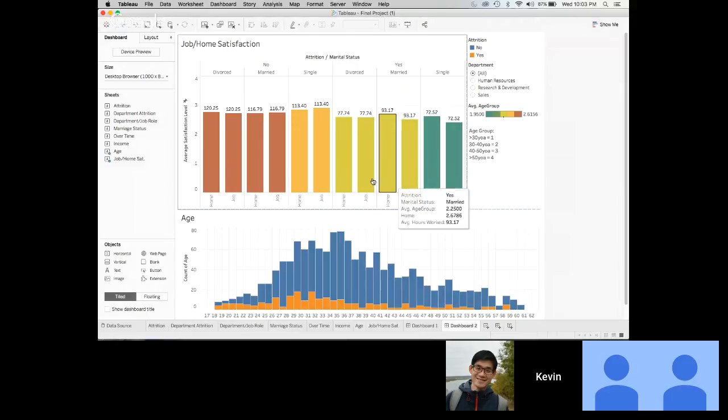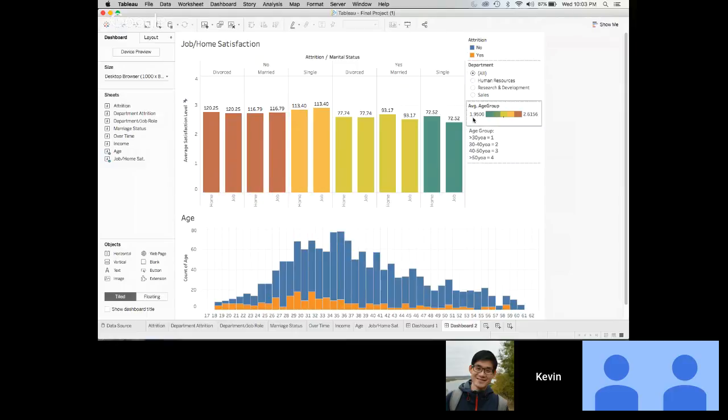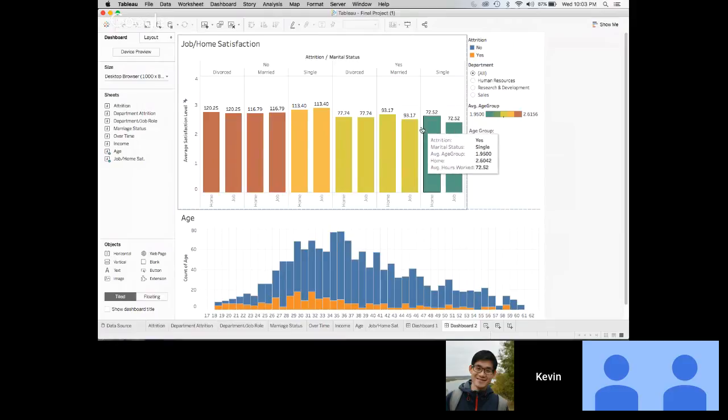And you'll typically see that there are younger employees that are leaving the company with higher attrition rates, whereas they're not leaving over here. You can also see with the number of hours worked per month that employees that are not working as many hours a month are typically leaving the company more, with 72.52 hours, 93.17, 77.74. Now, these are the averages of the employees within them.